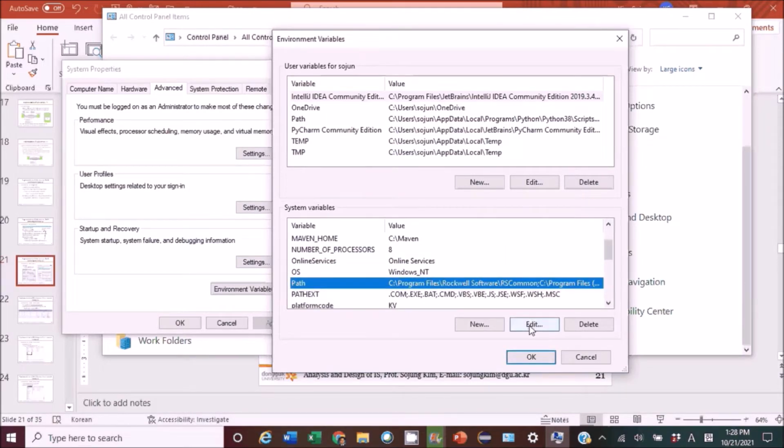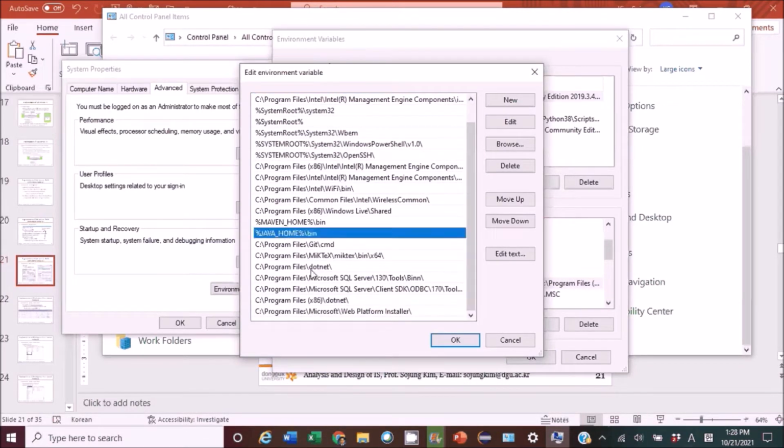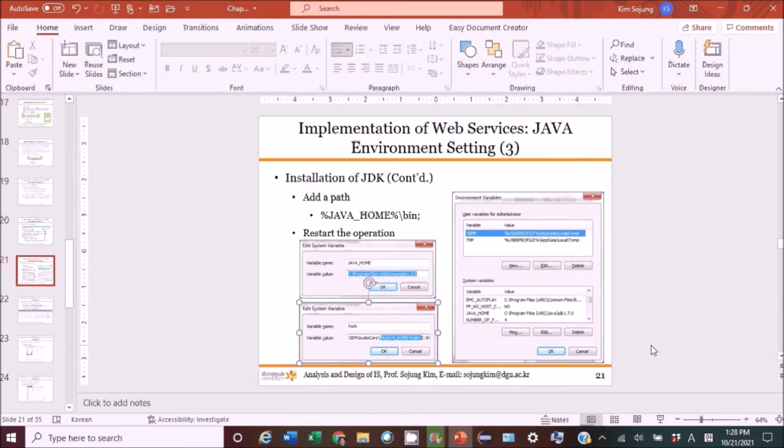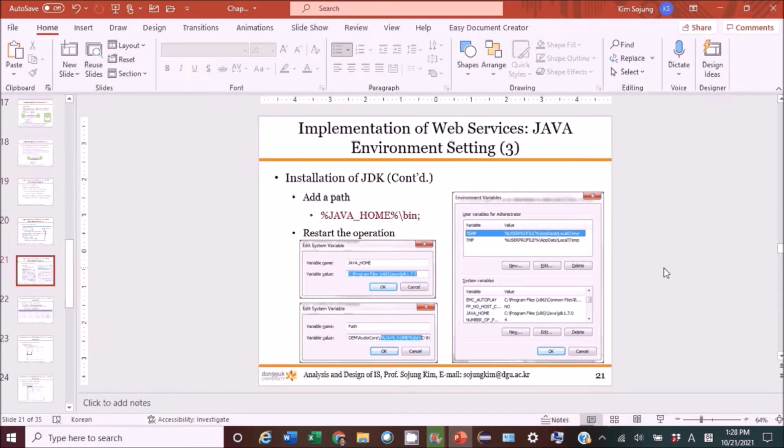Let me go back to the path. So edit and check the name of Java. If you don't have one yet, you can just type percent JAVA_HOME percent, and then /bin, the binary folder, so that you can easily compile the Java program, the Java code. All right, so this is one. Got it?